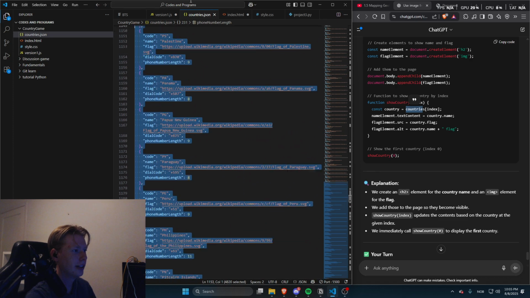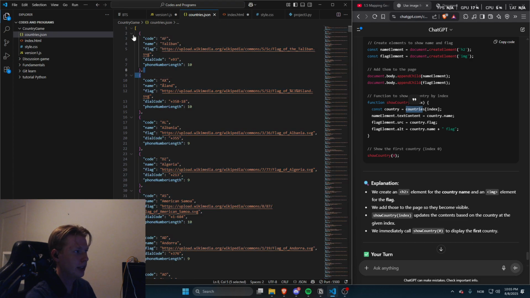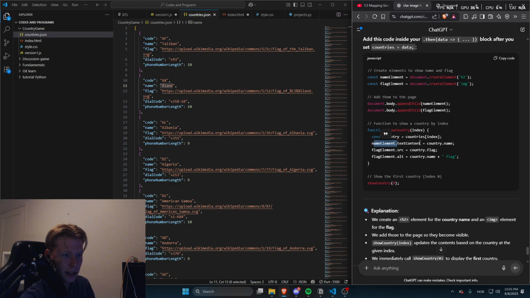Let's just do this to scroll faster, actually. So this would be index 0, right? And then this will be index 1, index 2. So if the country is index 0, it will be Taliban. So country would be Taliban. And if it would be 1, it would be Olan. So name element dot text content equals country dot name.